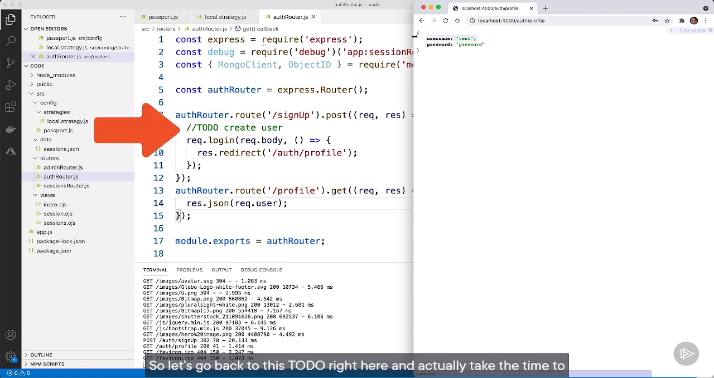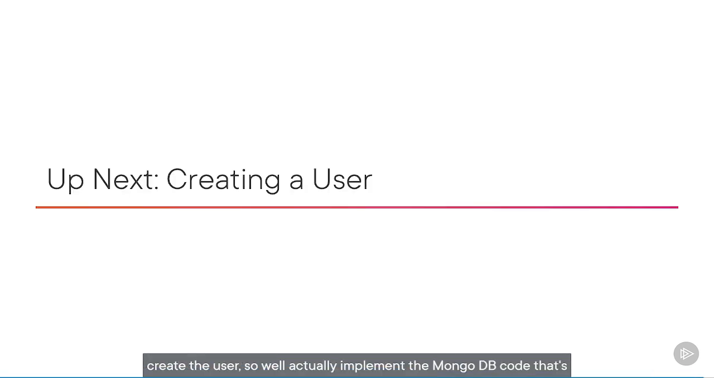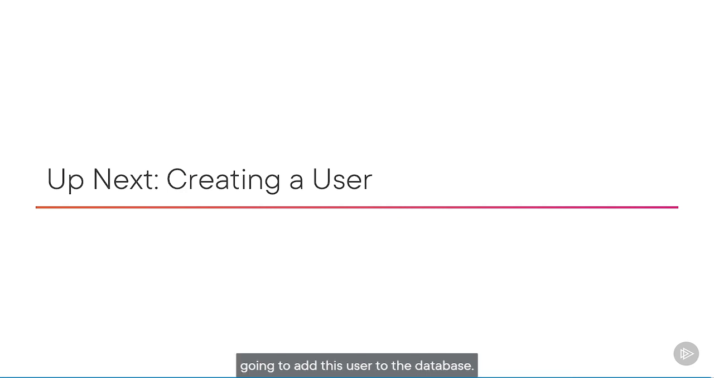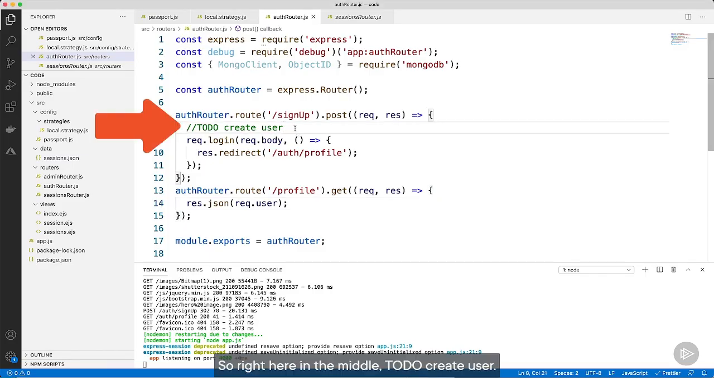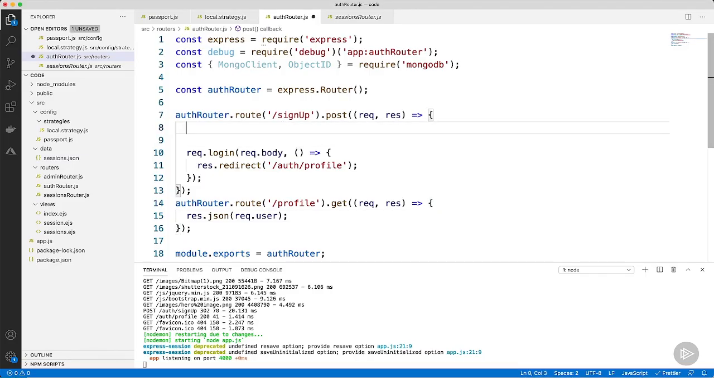So let's go back to this to-do right here and actually take the time to create the user. So we'll actually implement the MongoDB code that's going to add this user to the database. All right, let's take a minute and write the code that's going to let us create a user. So right here in the middle, to-do, create user. Well, now's the time. So let's set about making that happen.